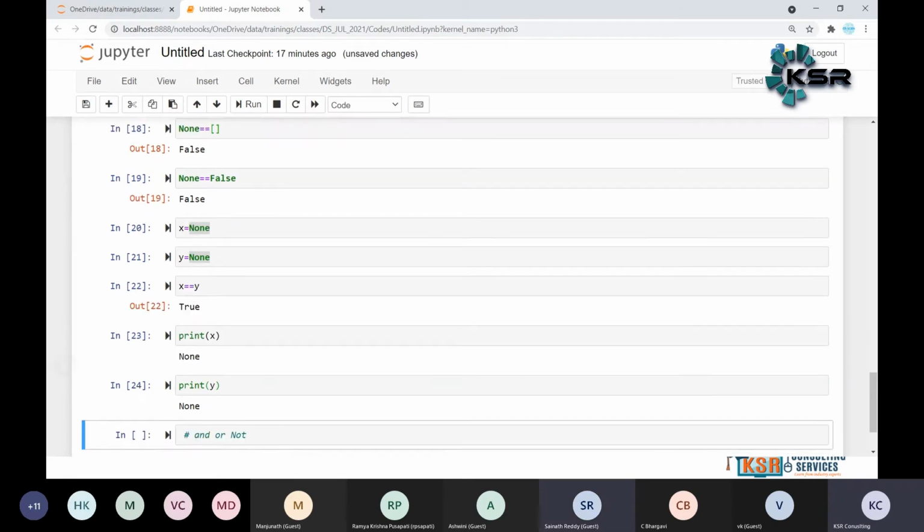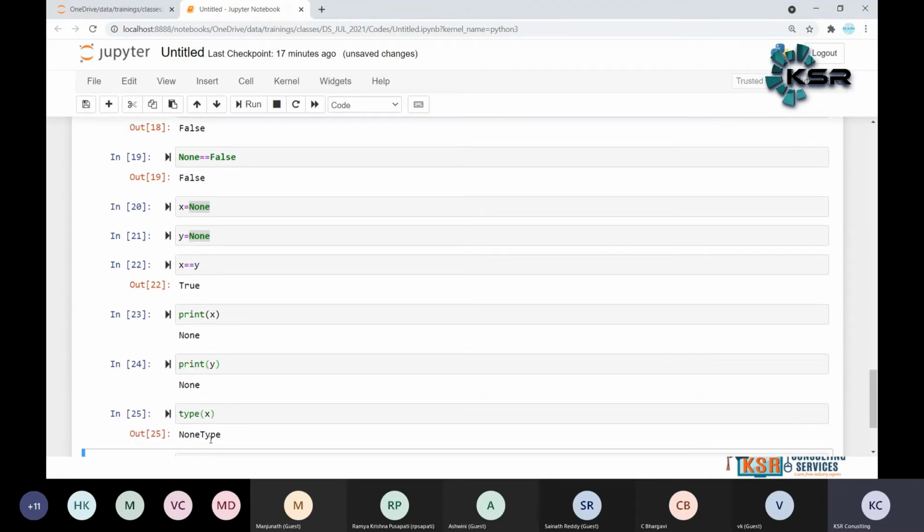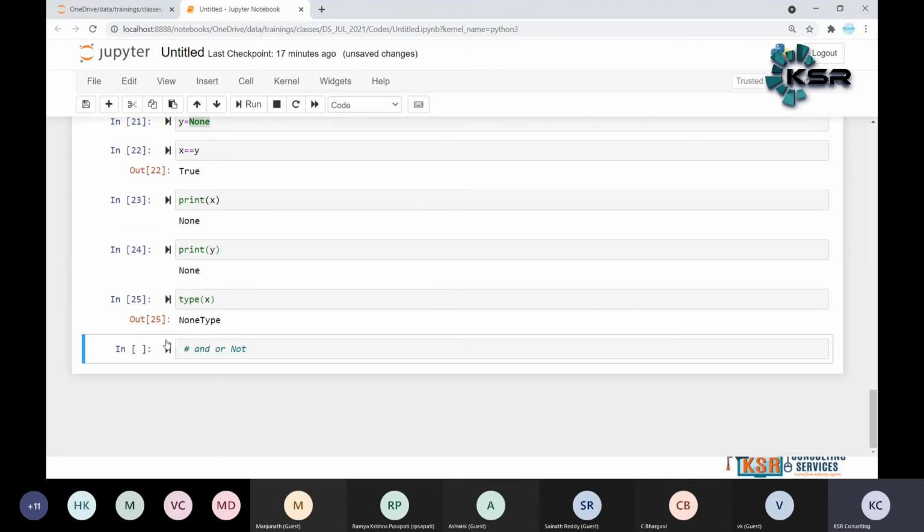What is the type of X and Y? Is it integer? No, it is never an integer. Type of X means the data type, which is NoneType. Don't worry, guys, we'll discuss type in the next session. So type of X is NoneType. What is NoneType? We don't have any type here. We will discuss what is meant by type later.